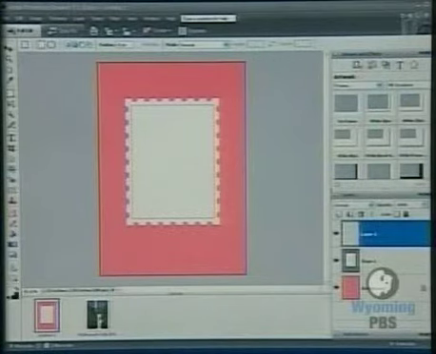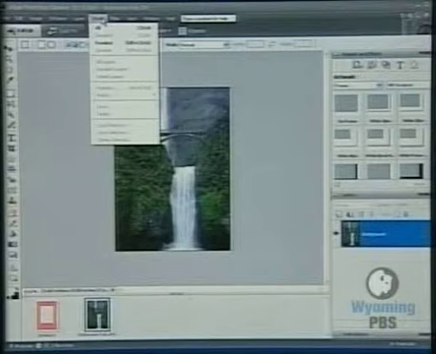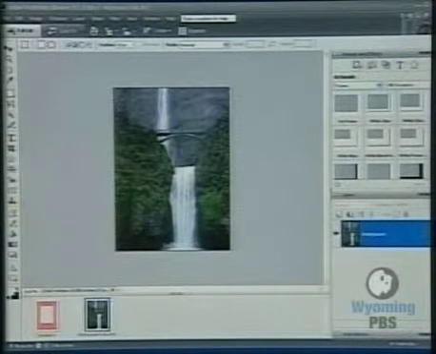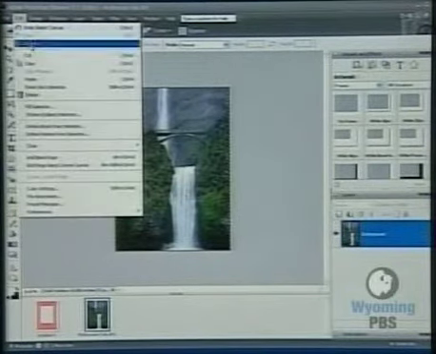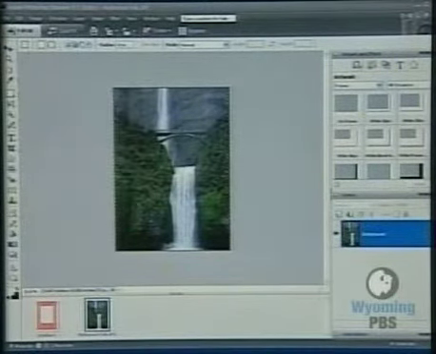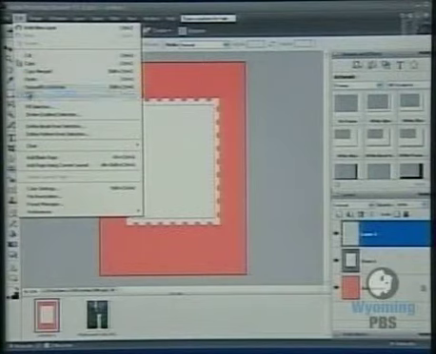Now for the photo. I'll click on my photo thumbnail. I'll come up to the Select menu and choose All, and now that puts a selection outline around my entire photo. Now I can come over here to Edit and choose Copy. Then I'll go back to my stamp document and come up and choose Edit and Paste into Selection.